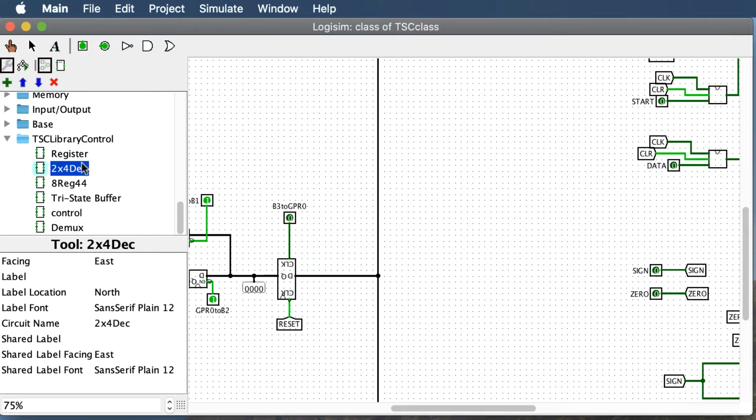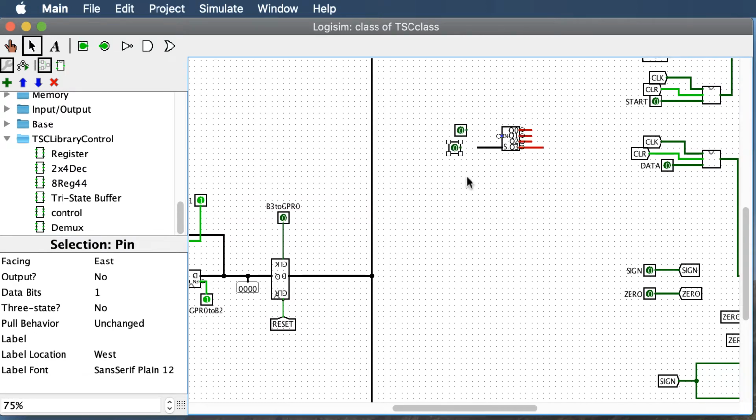So in your library, you should have a 2x4 decoder. And a decoder is something that turns a binary number into a signal. So go ahead and drag one of those out and place it down, and I'll connect some switches up to this so we can see what this guy does. So I got two switches here. There is an enable. Now this one, you got to be really careful.